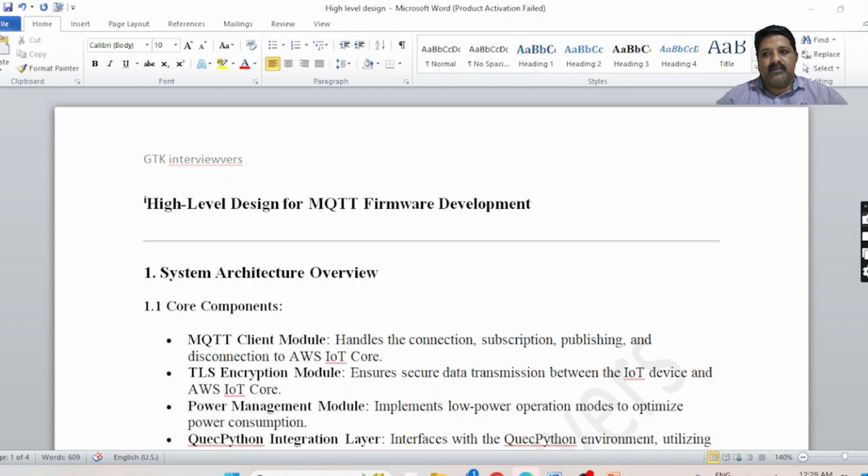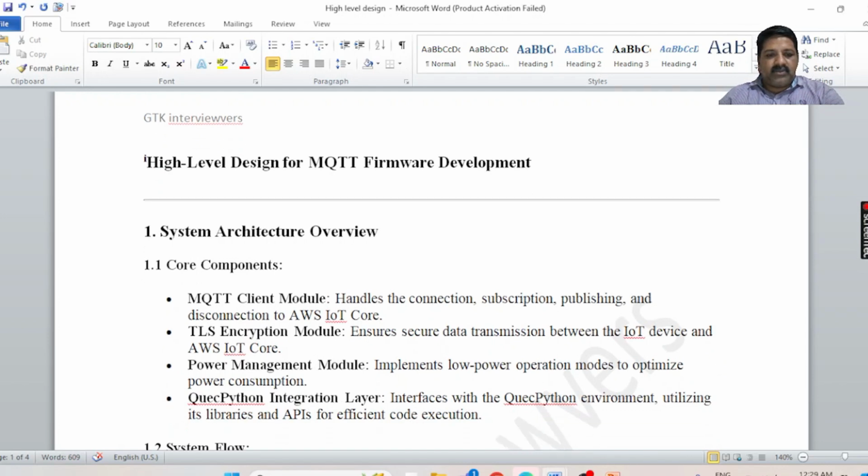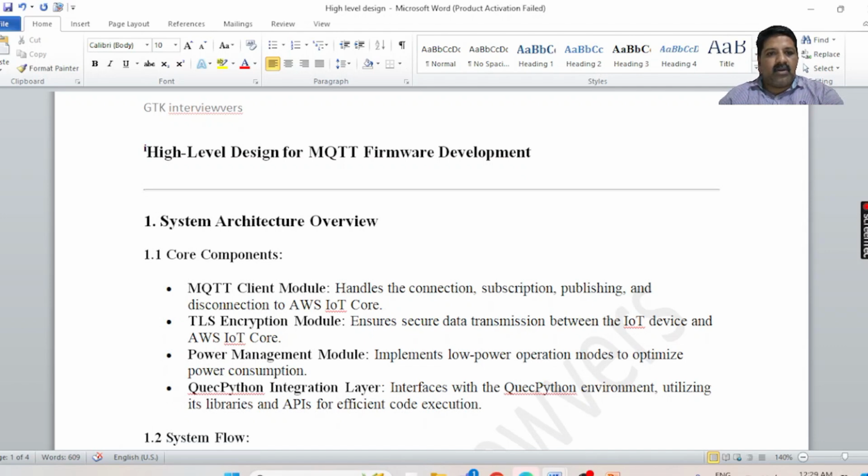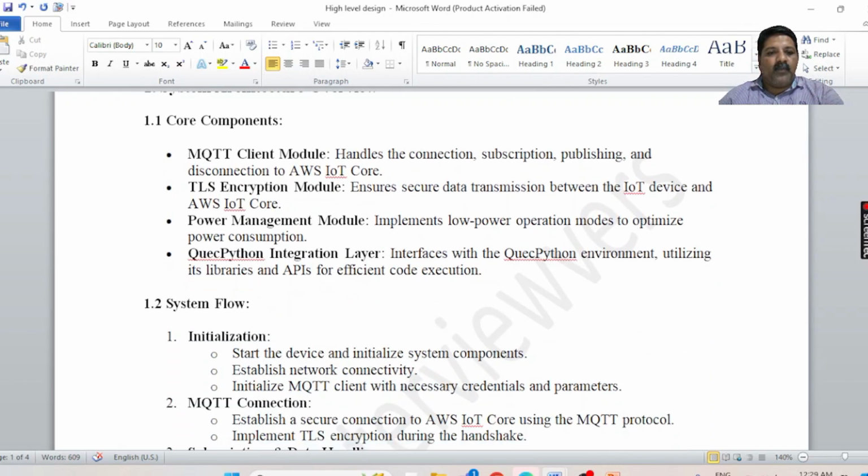We'll start with the system architecture. So in the system architecture, you'll give the core architecture components. So basically the client module, then the TLS encryption module, the power management module, and the integration layer. Then you will have the system flow.